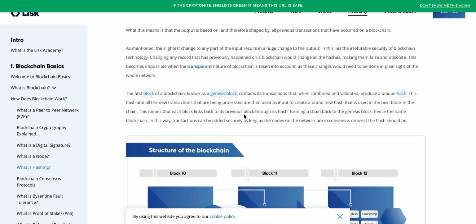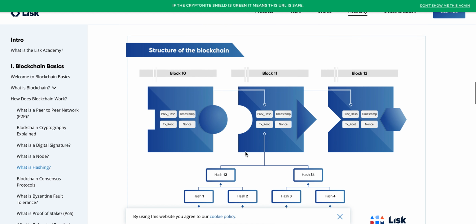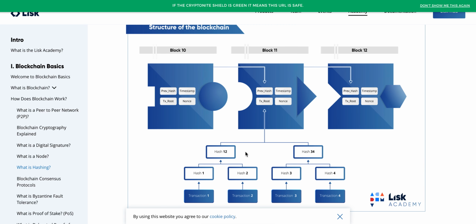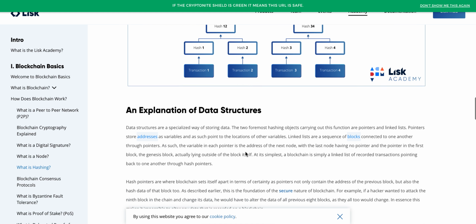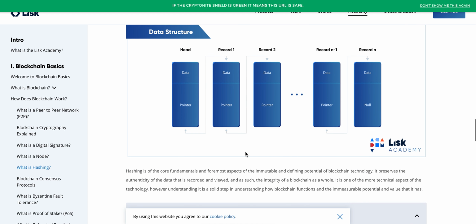There's a lot of information here on the Lisk Academy, on their blockchain basics. It says how does blockchain work, and we're under the hashing section, and it just shows the different trees and how it works as far as transactions. And as a result of that, there's something called a transaction ID that's created.